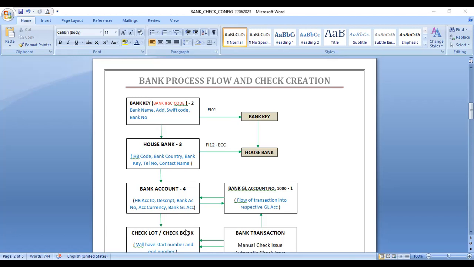What are the things that will be maintained in the bank key? We give the bank name, the full details, a detailed address, the SWIFT code and bank number. These are the mandatory things that we provide in the bank key. One more thing, keep it in your mind: bank key is nothing but the IFSC code.